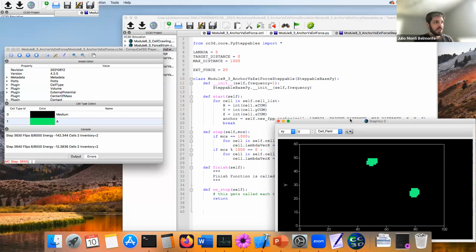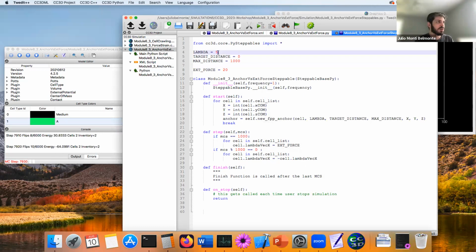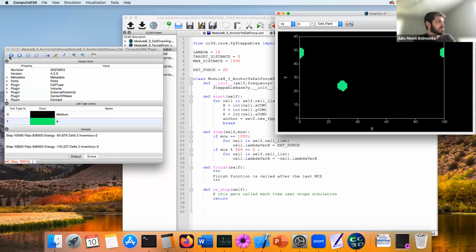So what I'm doing here, every 1,000 Monte Carlo steps, I'm switching the direction of the force. Sometimes the force to the right, sometimes the force to the left. I just want to show you the cell moving back and forth. Maybe I can do this every 500 Monte Carlo steps. This just shows that the link is there and is working. At 1,000 you see a force to the right, and then I switch the force direction.